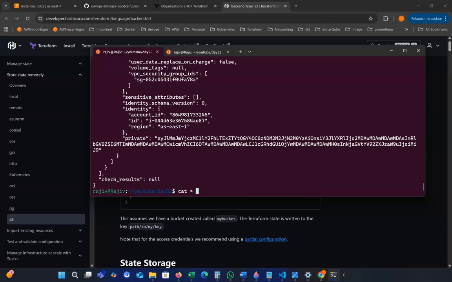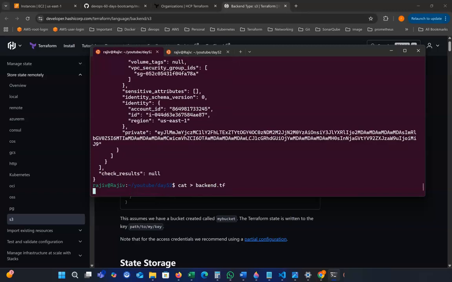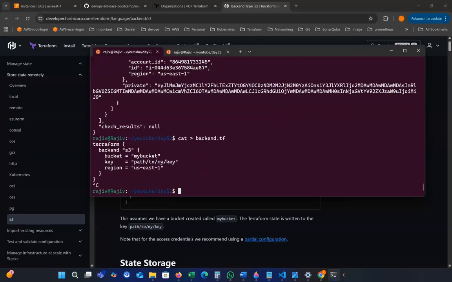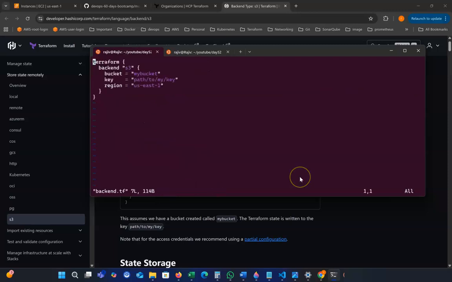Create a file backend.tf. Now you need to edit this file. What you need to edit: you need to create a bucket and put that bucket name here, and also give the exact location where the state file will be saved and the region where you created the bucket. So now we need to create a bucket and give that location here. So let me create a bucket now.